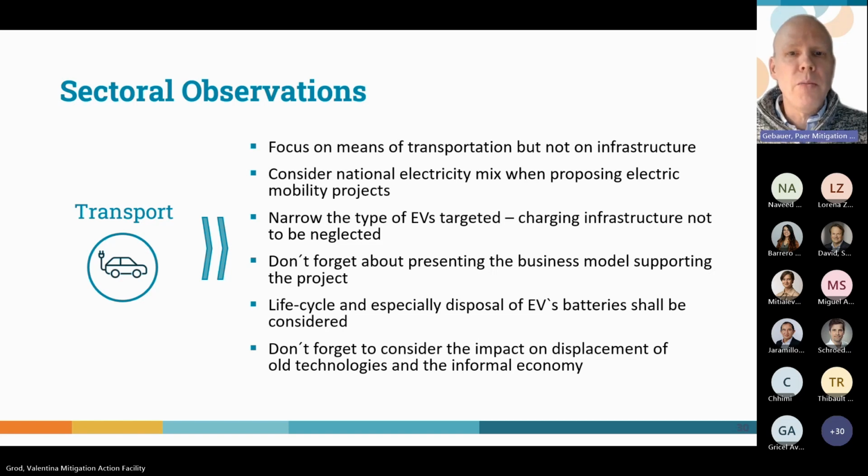The business model behind the project must be presented for all relevant stakeholders, as this is key for the rationale as well as the sustainability of the project. Also consider the full life cycle of the supported technologies and make sure to include activities related to the disposal of EV batteries.